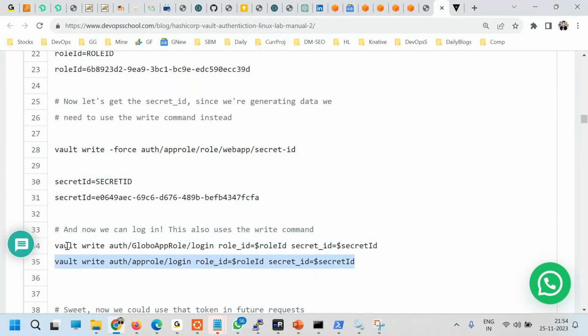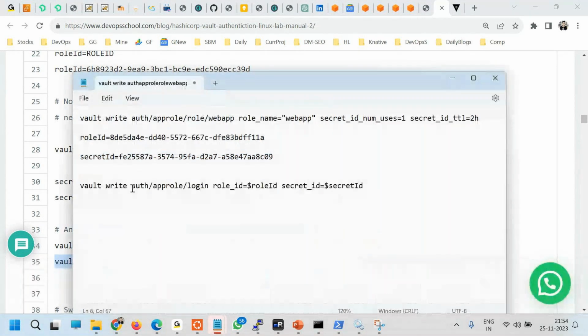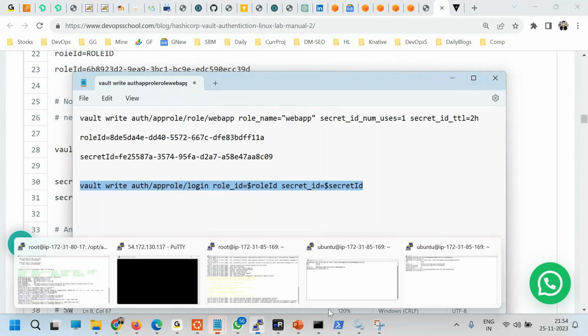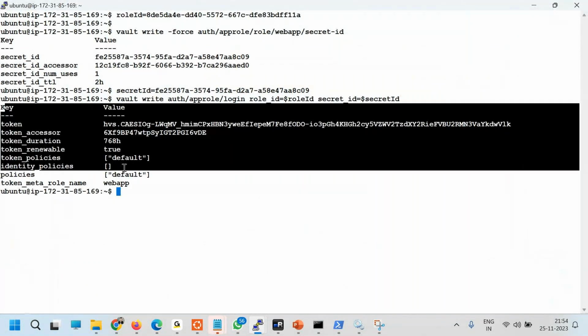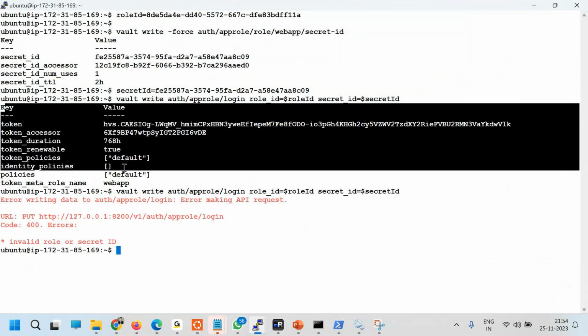The first command will not work because it's a different authentication method, right? So look at this here. Right? Auth approle login. This is the login. Role ID, which is set by the variable. So can I log in? Enter. See, login successful. Now one more time. One more time I did it. Why did it not log in? What is the reason?